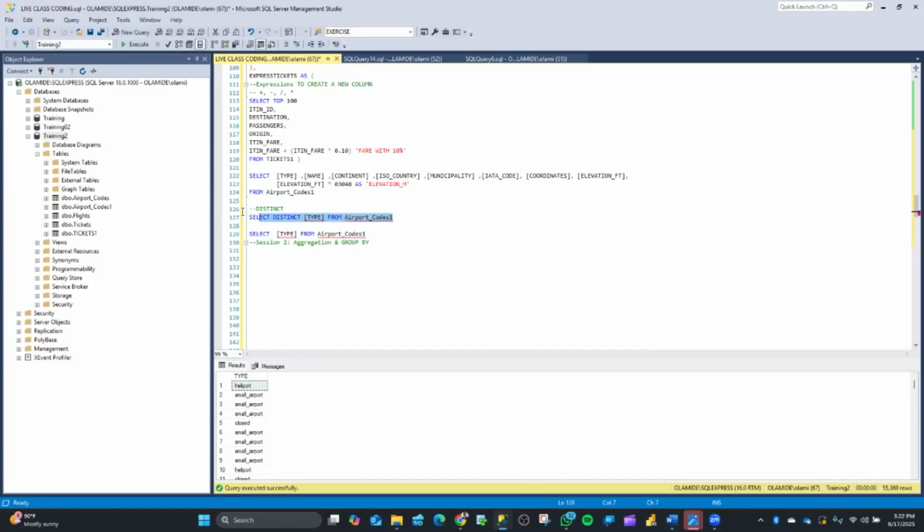But when we run this distinct, what does it give to us? It gives us just only 7 rows. So it means that in all of this, in this airport codes, we only have 7 distinct rows. We only have airport, medium airport, small airport, large airport, C, and all this. These are the only things that we have inside the column. So I just want to point our attention to that.